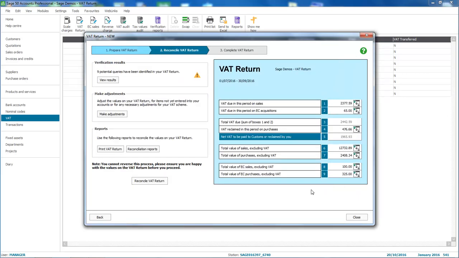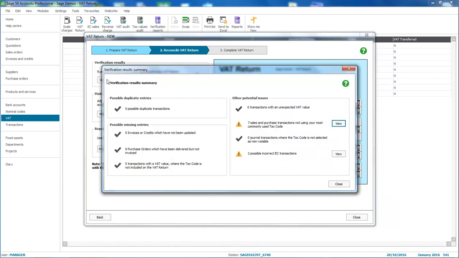This now takes us on to step 2, and as you can see, the VAT return figures on the right have now been calculated. However, before we come on to those, you'll see we've got 9 potential queries identified by the verification option. Let's have a quick look at the results. If any potential queries are identified for any of the specific checks, you'll be given a view option next to the check. Let's have a look at one of them.